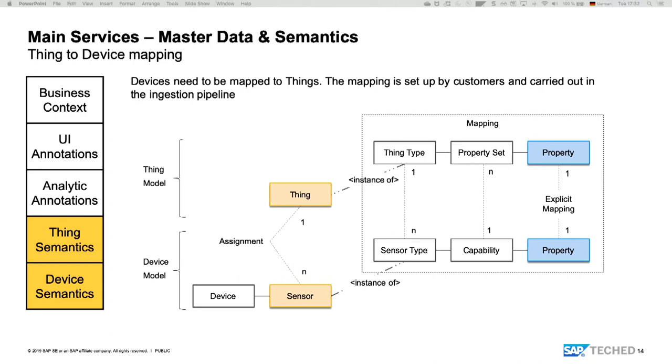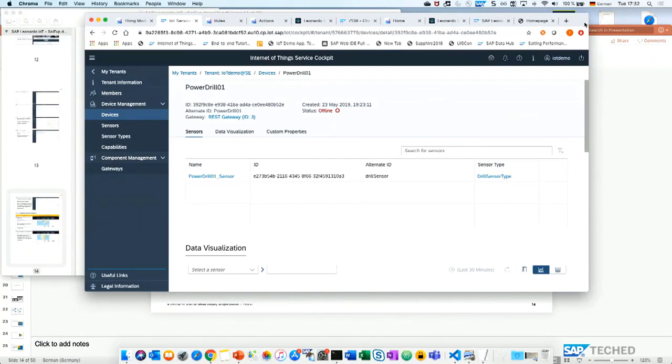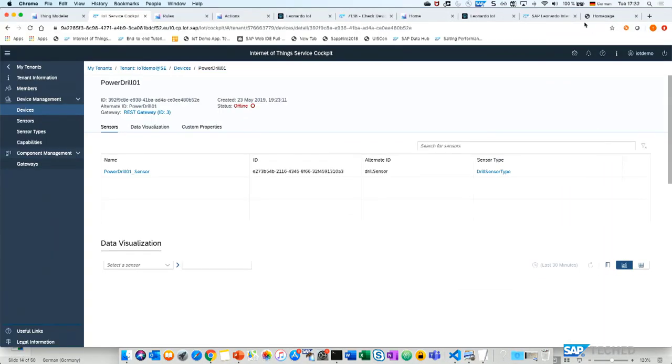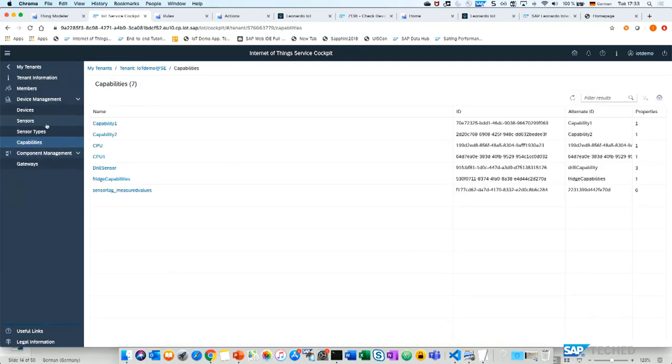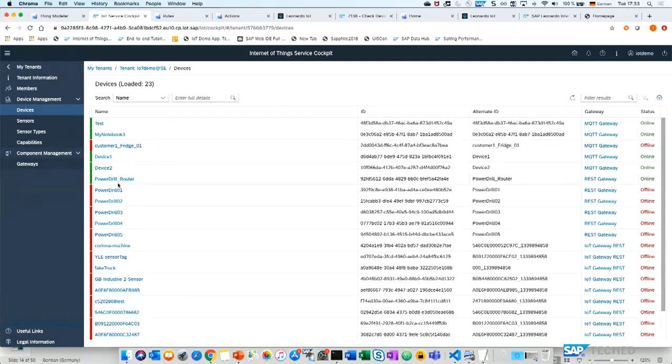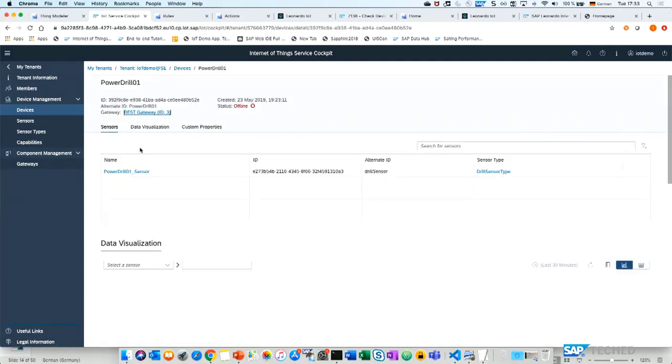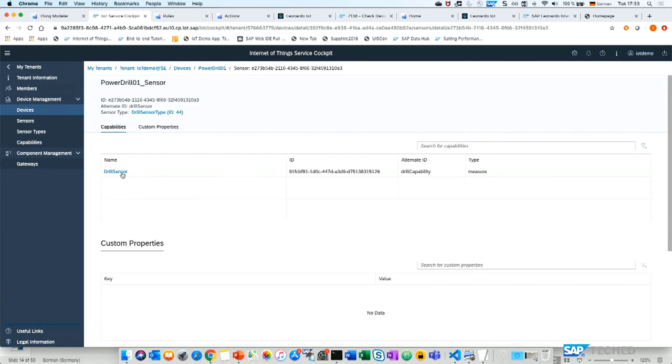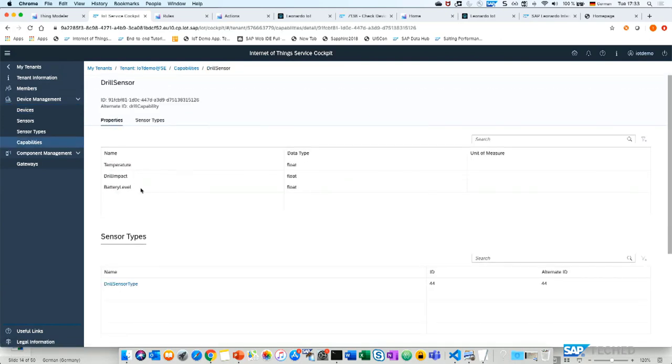Let me quickly press escape there. Okay, now that's much better. So now you see the IoT service cockpit. The IoT service cockpit has, as I mentioned, devices, sensor types, and capabilities. So for example, let's come from a device. Let's take Power Drill 01. So we've obviously modeled a power drill here. It has a sensor, and that sensor type has a capability. And in this case, we have three properties there: temperature, drill impact, and battery level. So that's kind of a data dictionary for the device.